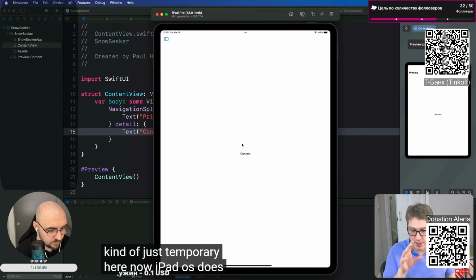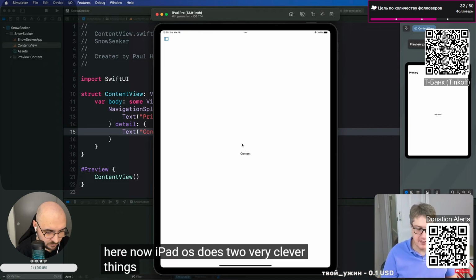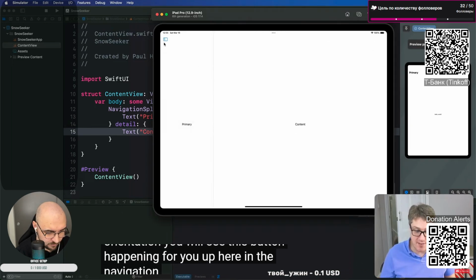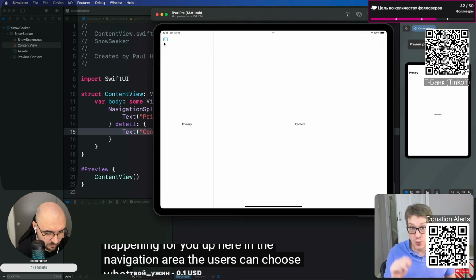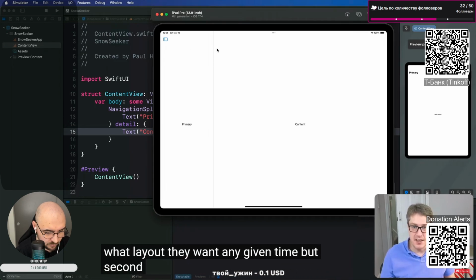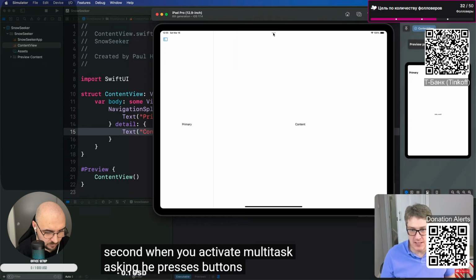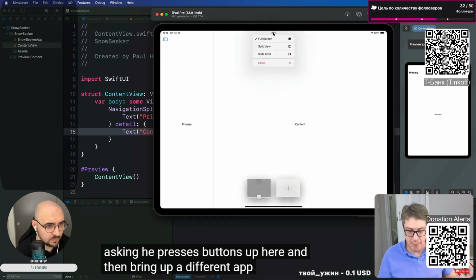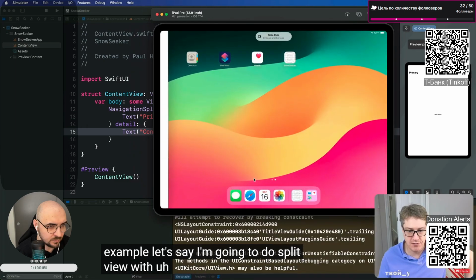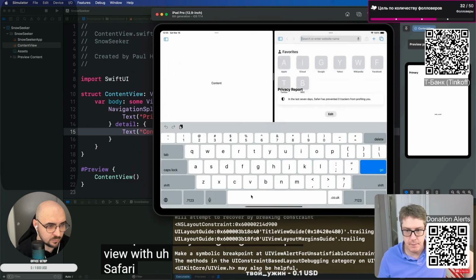Now, iPadOS does 2 very clever things here. First, regardless of device orientation, you will see this button happening for you up here in the navigation area, so users can choose what layout they want at any given time. But second, when you activate multitasking, when you press these buttons up here and then bring up a different app, for example, let's say I'm going to do split view with Safari. Boom.